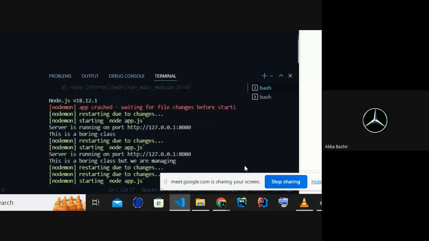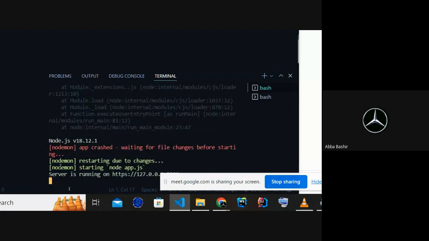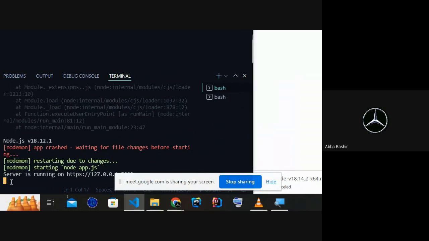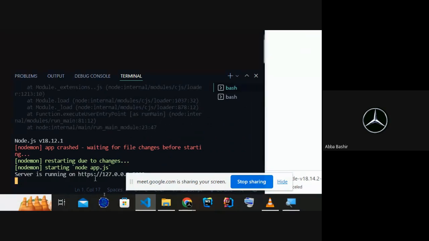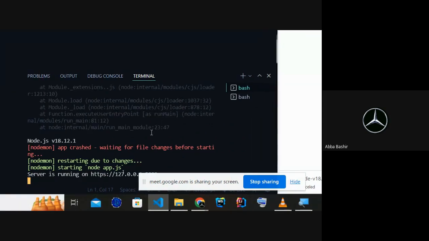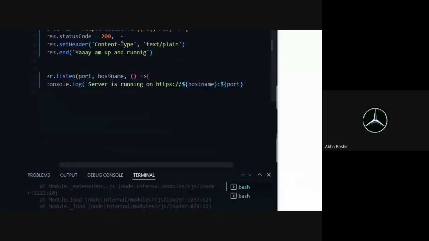Need to scroll down back. So you can see it's running. So it's running on HTTP 127, and the ports, right? We are getting everything right.